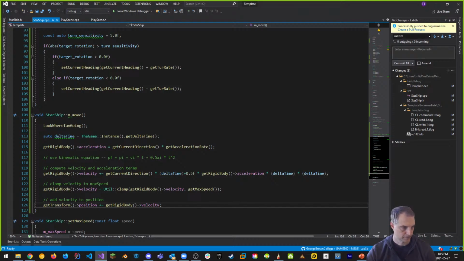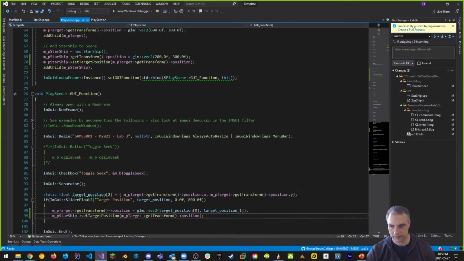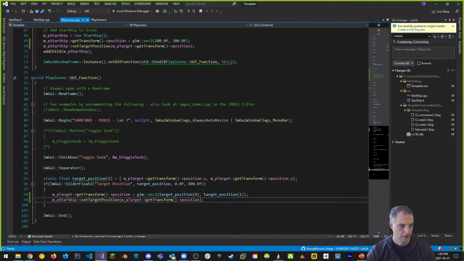So let's do that next. I'm going back to the playscene.cpp, and in the IMGUI function, I want to add additional options, so that I can do different things in here. And this is what I'd like you to do when you make your play scene: add additional functionality, not just for now, but for everything in the future.